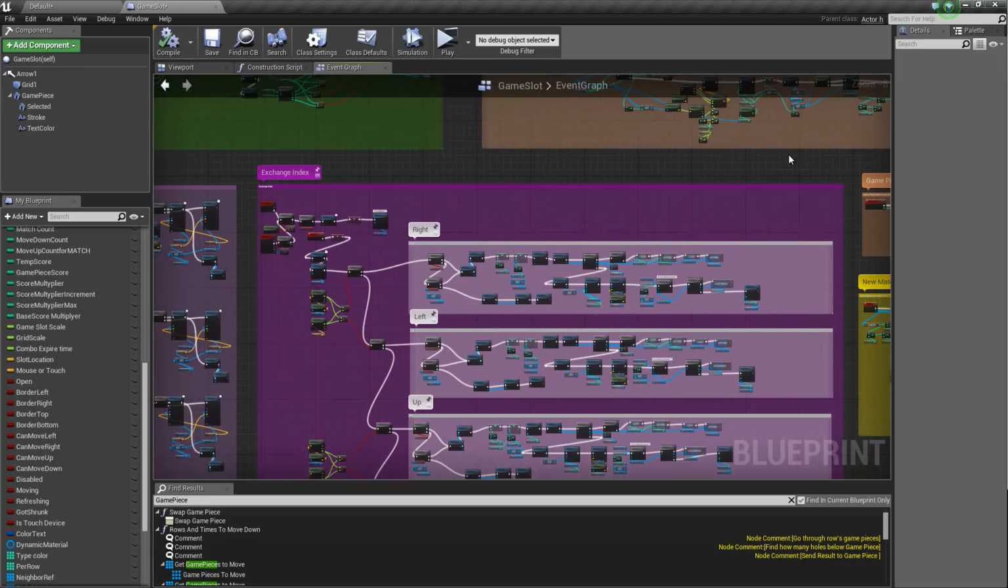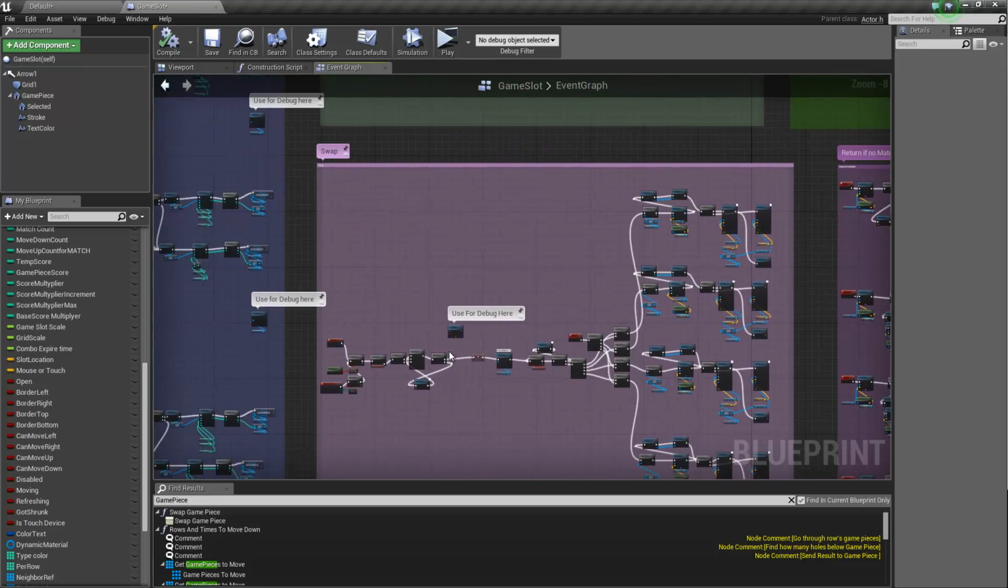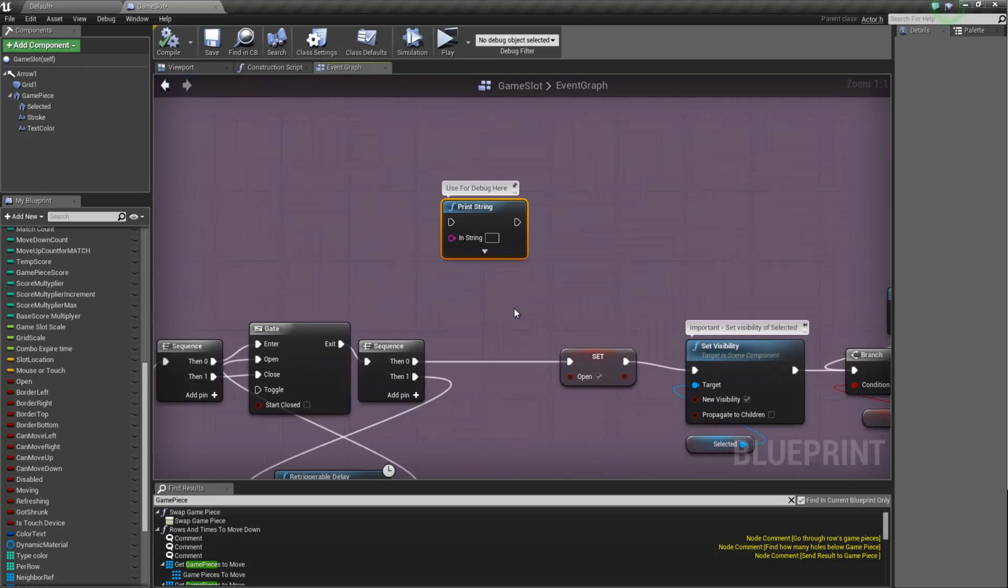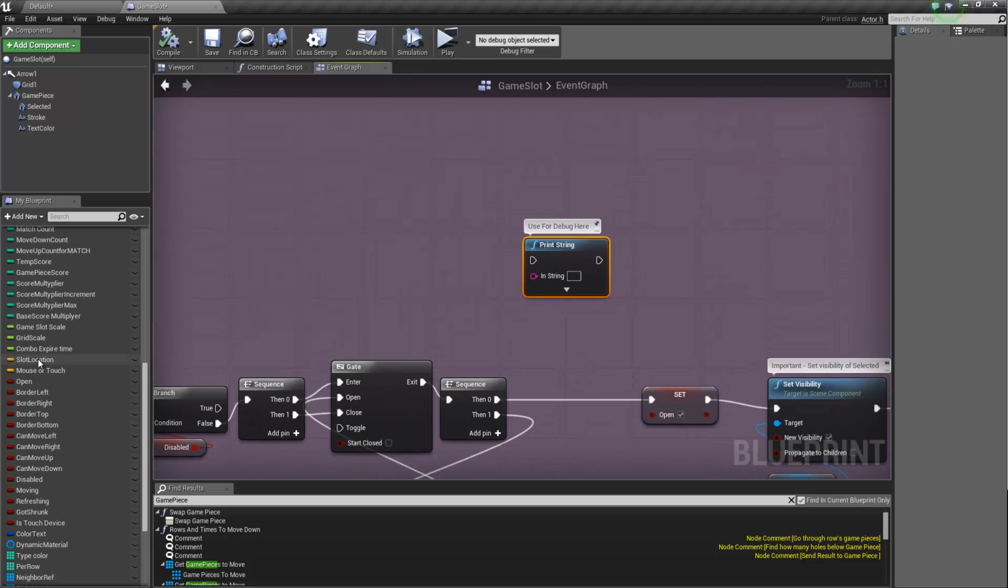Okay, now with that said, the debug. This is a really important, useful place to know about, because this is where we're going to be able to find out very specific information about our game piece when we click on it. So let's say we're in the game and we want to know if a specific variable is working or is being assigned to our game piece. This is where you would look.